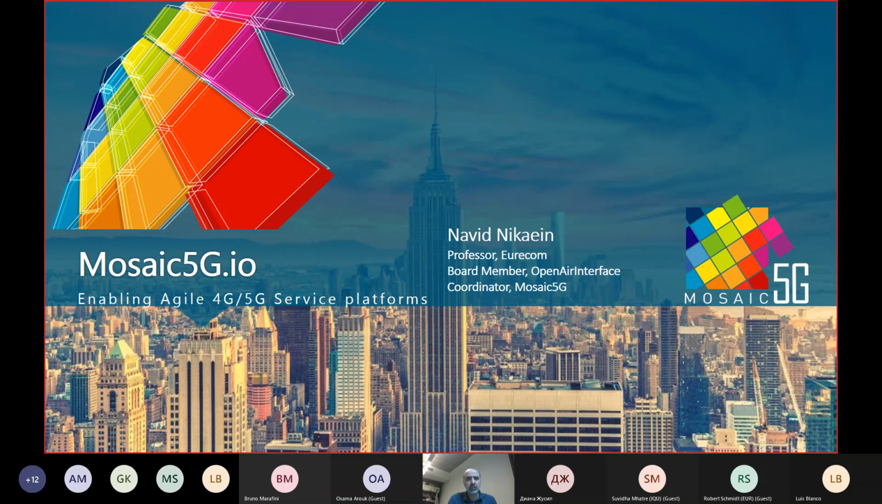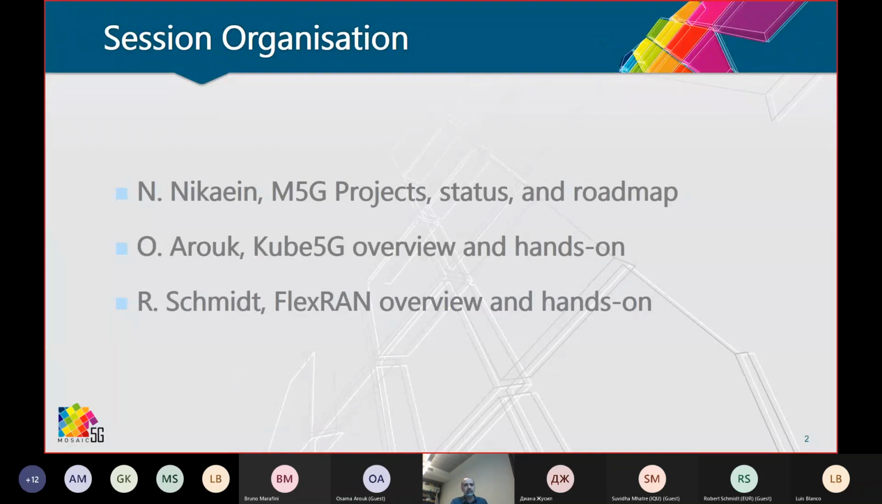So let me start by highlighting this session organization. I'm gonna start by presenting the Mosaic 5G projects, the status and the roadmap. It gives you an overall picture of what Mosaic 5G is doing and how it is related to OAI. You saw it before in Florian's presentation. I also complement that.